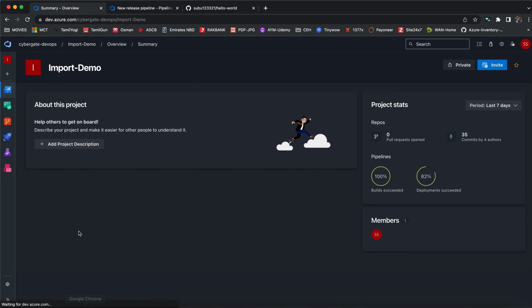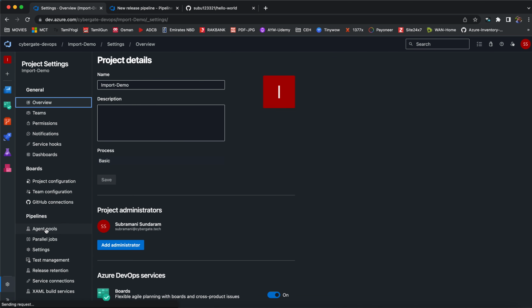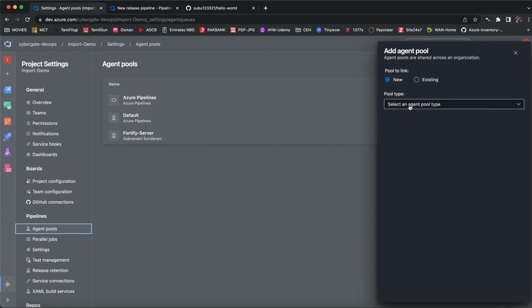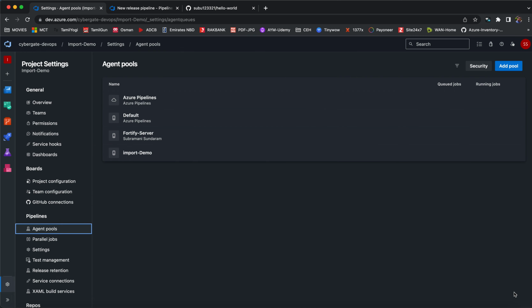So for that, I'm going to go to project settings. Under project settings, you will have this option called agent pools. Okay, so this is where I'm going to add a new pool, and I'm going to choose the pool type as self-hosted, and I'm just going to name it import demo. Okay, and then I'm giving permissions to access all the pipelines. Only then, once you create it, will this agent pool or self-hosted agent be shown on your pipelines. If not, it will not be shown. So I'm clicking on grant access, and then I'm clicking on create.